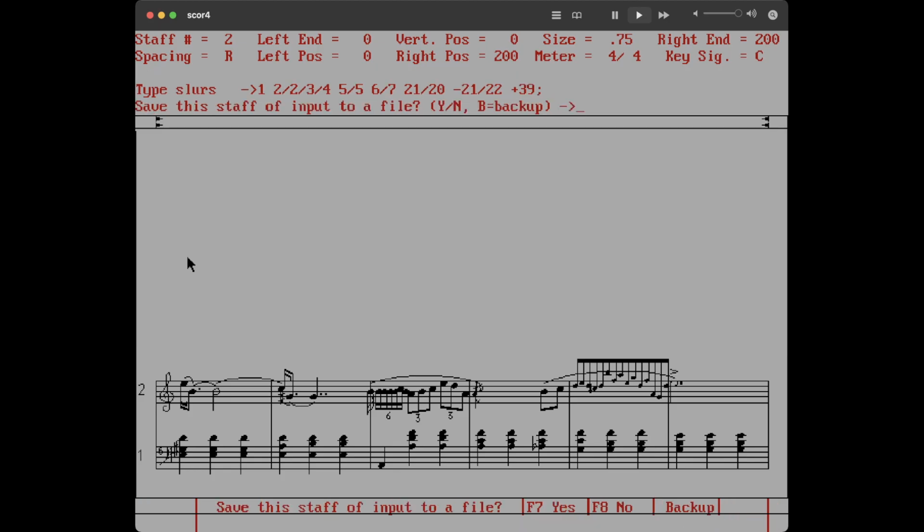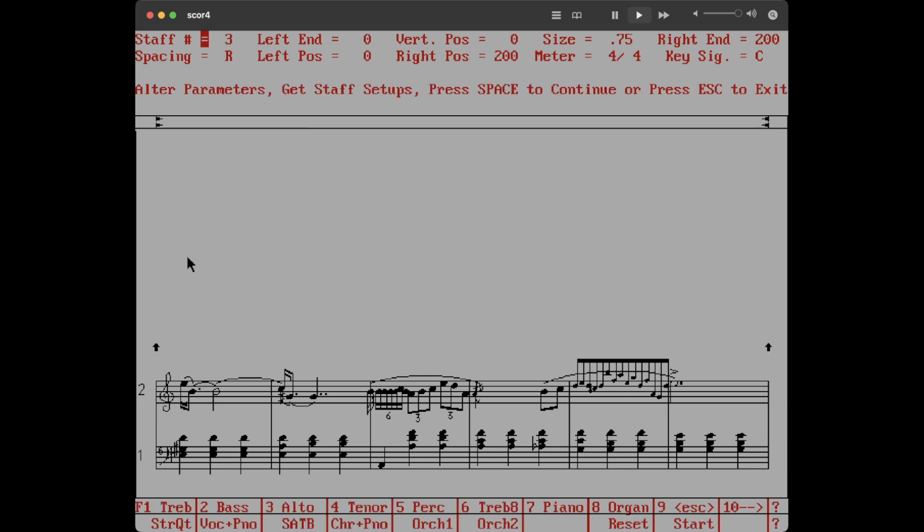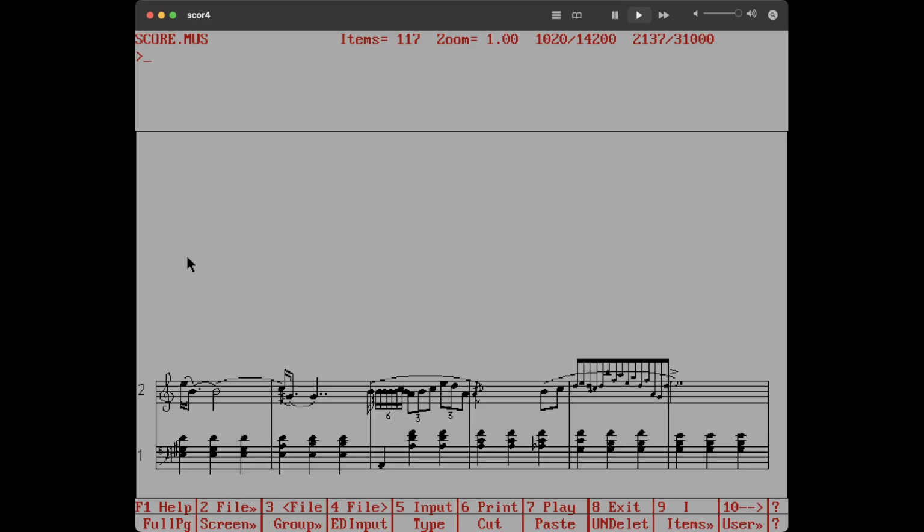So there's all of the slurs and the beams added. And then I'm going to exit out of input mode since we finished the input stage.